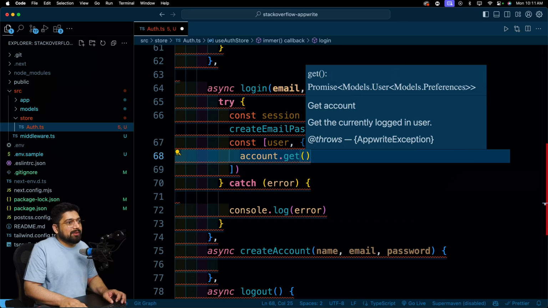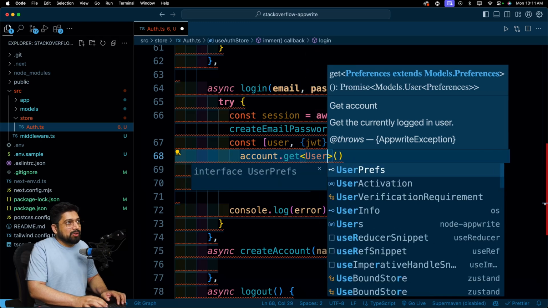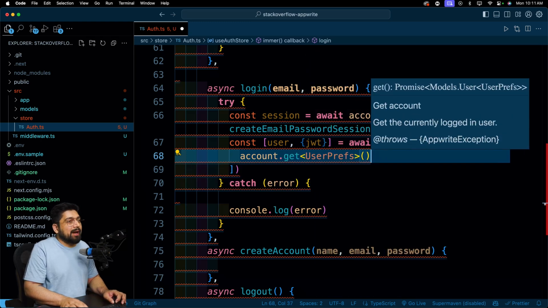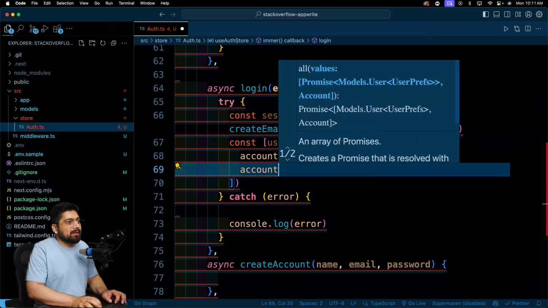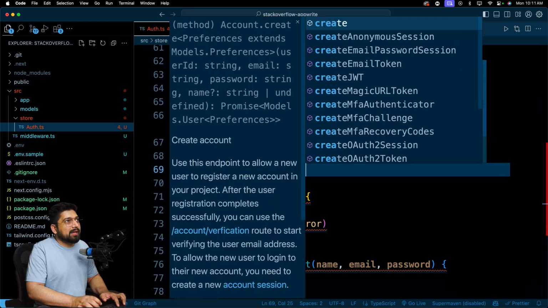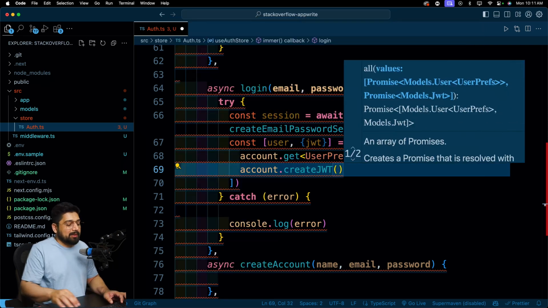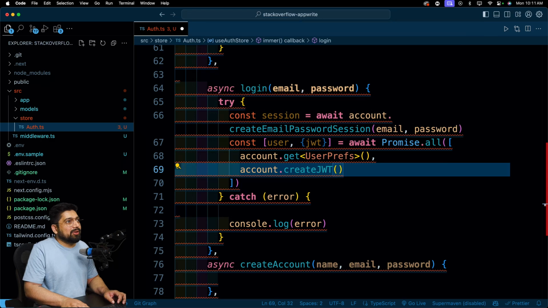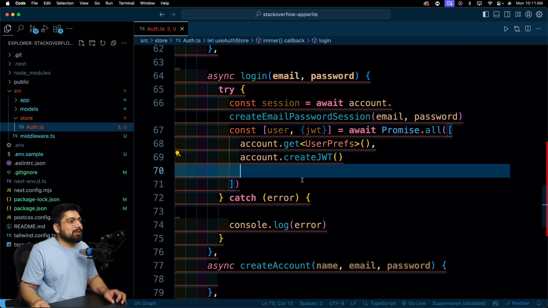And the response that we are going to get back is going to be automatically the type of user prefs. Another request that we have to make is going to be account.createJWT. So that is going to create a JWT token for me. And how can I get rid of these squiggly lines? Save this. Should be all good.